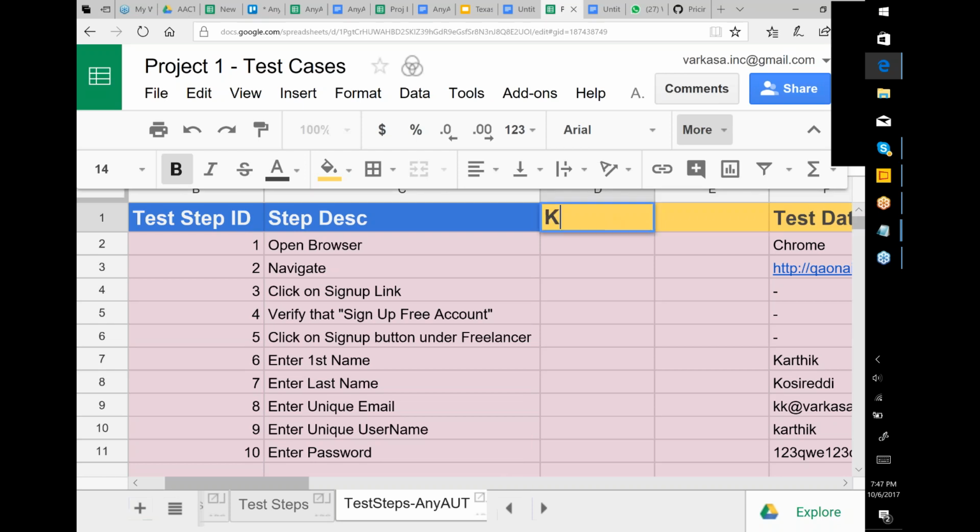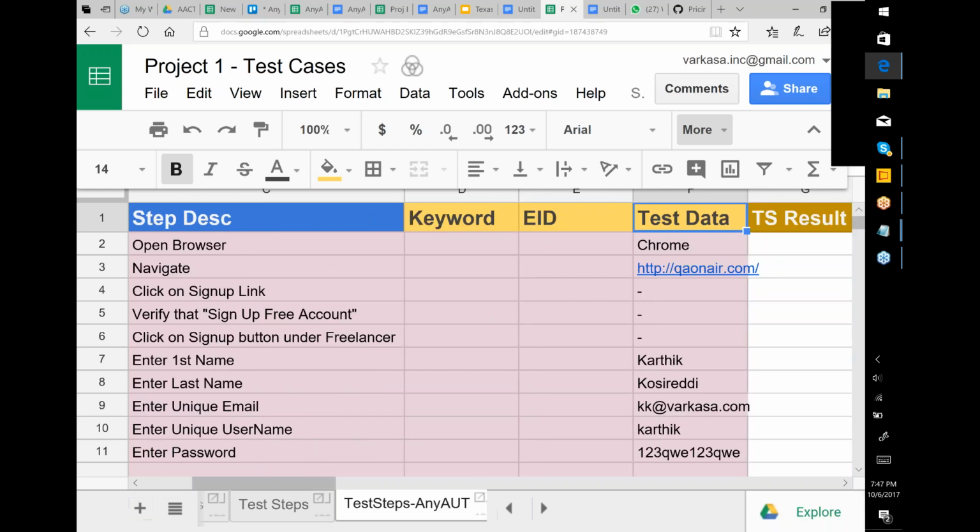This keyword, the element ID, and the test data. So when we look at writing the same step, there are predefined terms that we will select. All right. And we have to enter that within the application. So what we can do is, instead of typing all that information here, we will go and directly type it in AnyAUT. So let's log into the application.